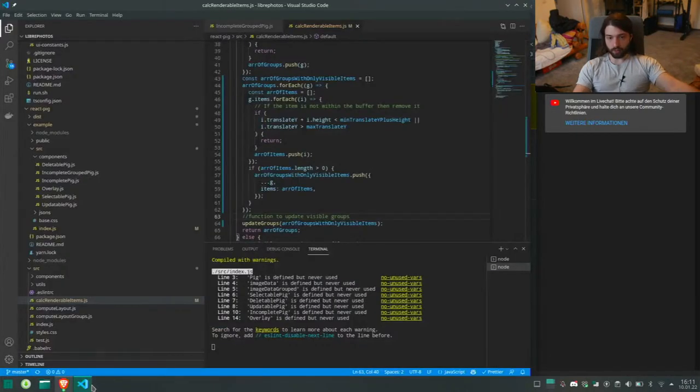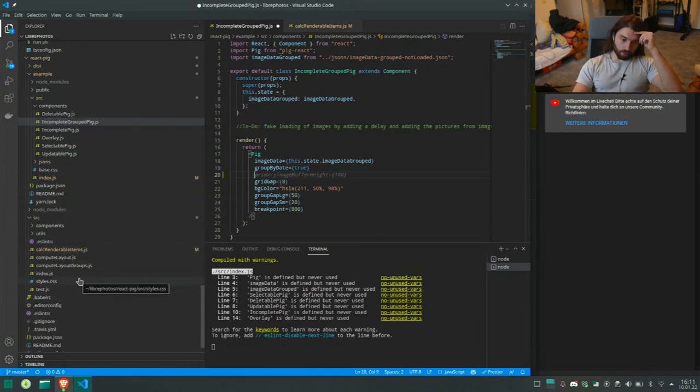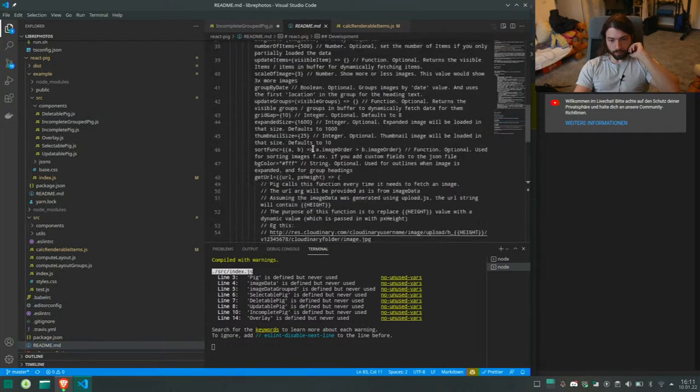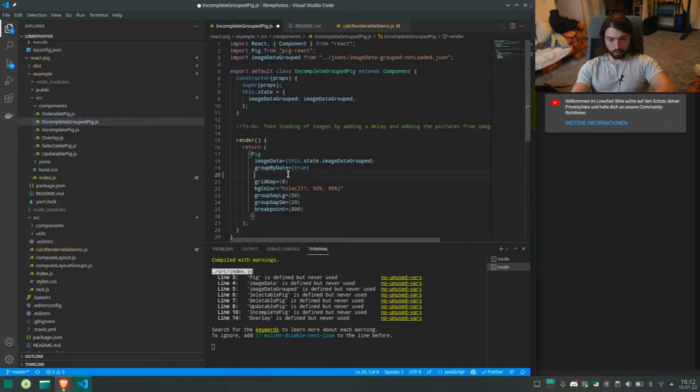And now we probably just have to print out in our function group not loaded, yes, but I also want to... how's it called, updatable pig. It's a function we can add. I probably did update items, visible items, and then we have update groups. So that's what we want. And then we go here and we do this.